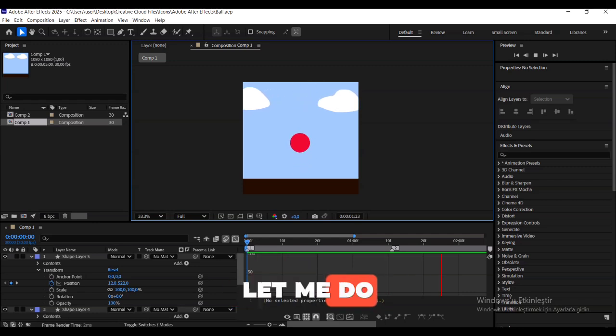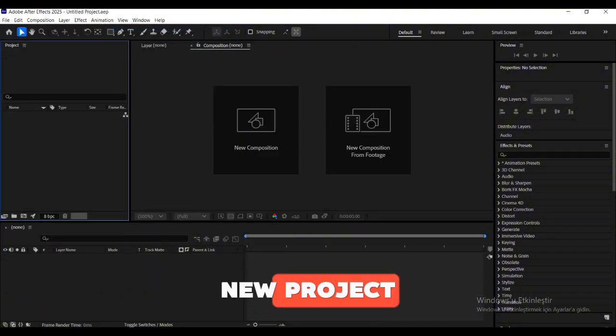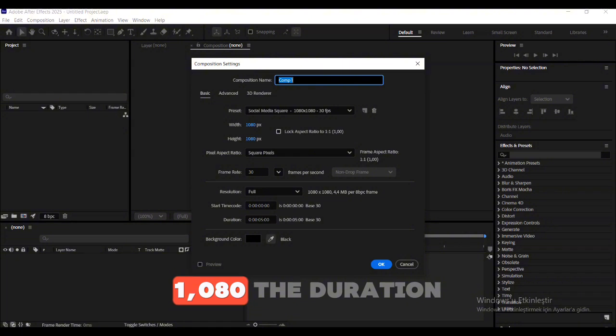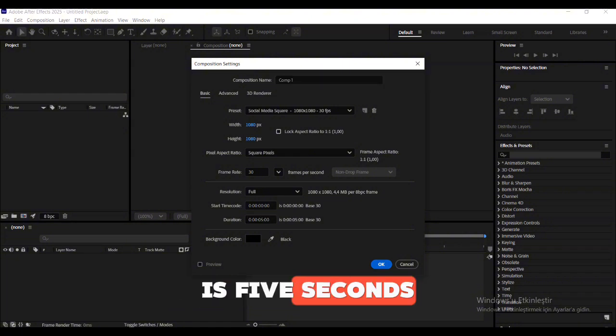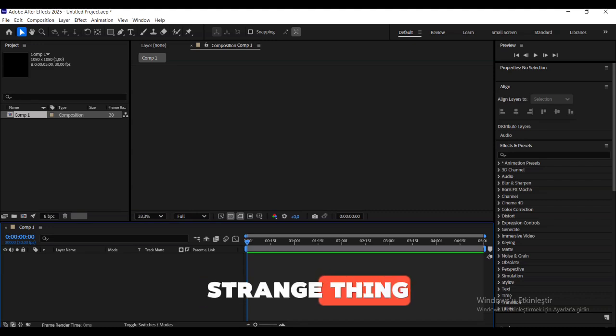So let me create a new project. Let's create a new composition. The width is 1080 and the height is 1080. And the duration is 5 seconds. It's okay. Let's press OK. There is some strange thing. For some reason I don't see the area which I will be working with, but it will be fine.